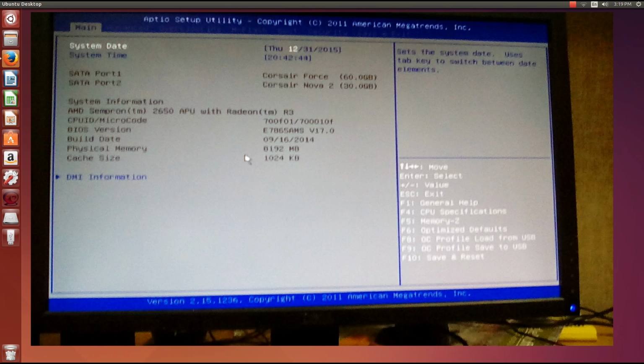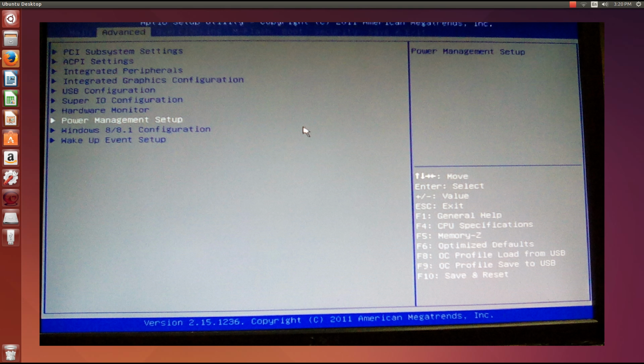When you first open the BIOS settings page, you'll be at the main tab. So the first thing you want to do is scroll over to the right, one spot to advanced. There will be a listing of advanced settings that you can change. It'll say things like PCI subsystem settings, USB configuration, and one of them will be power management setup. That's the one you're going to want, so scroll down, highlight that, and then press enter.